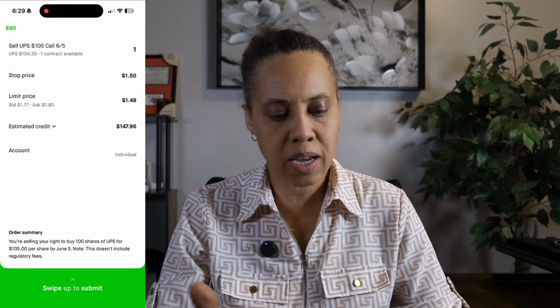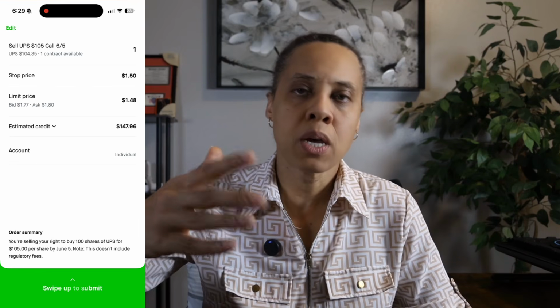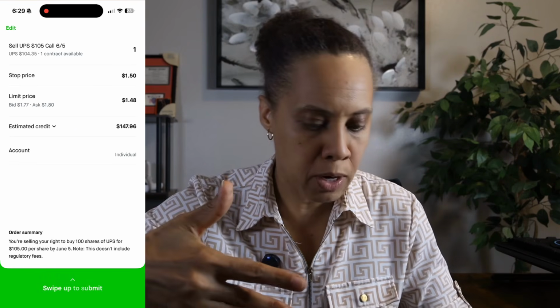Then we will hit review, and it takes us to the next screen where we can review everything that we have. Then you would swipe up to submit your stop limit order. Basically that's how you set a stop loss for shares or options contracts on Robinhood. The important thing is to just know the difference between your stop loss market order and your stop loss limit order. Let me know if you have any questions.